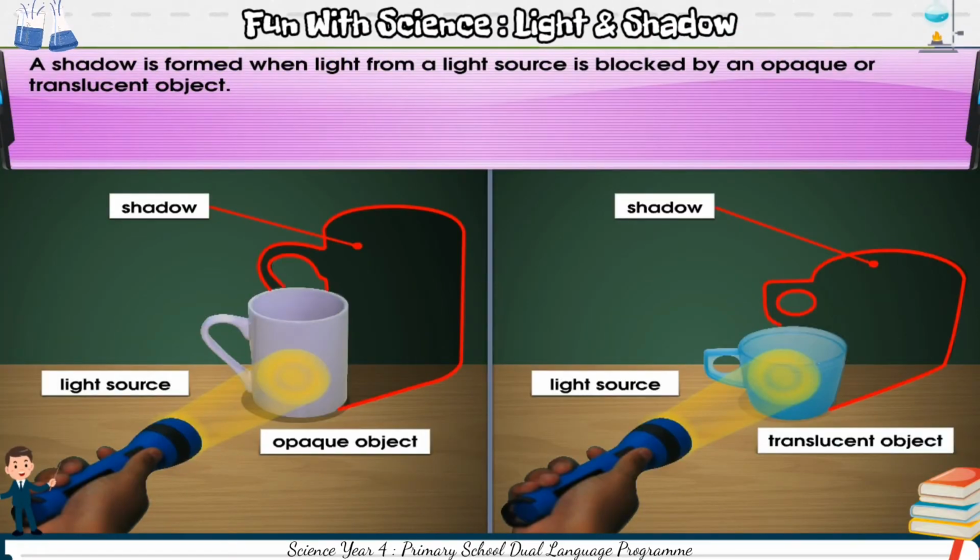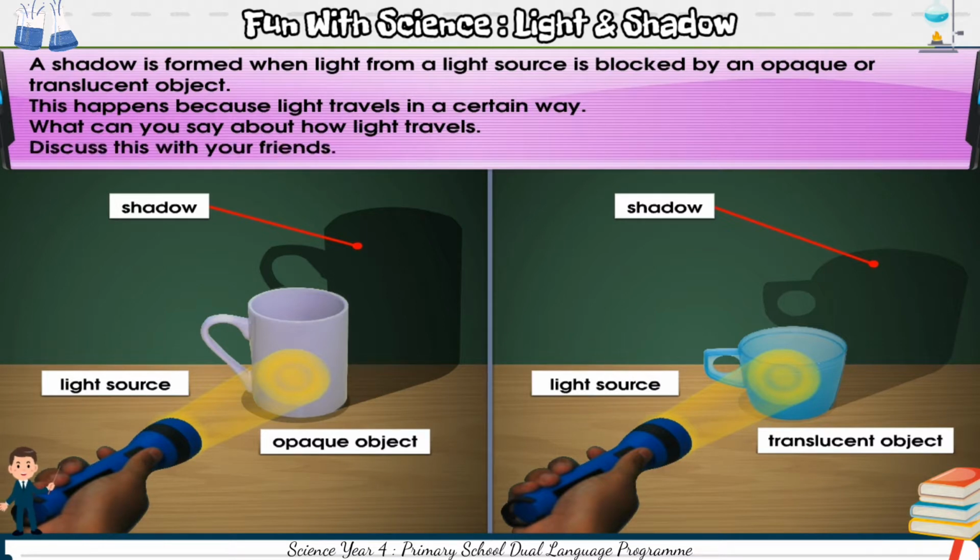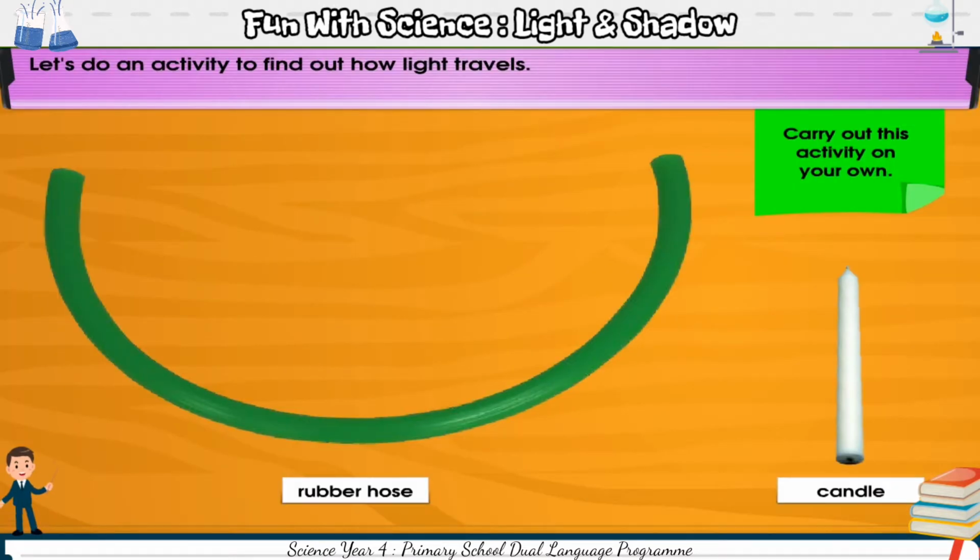A shadow is formed when light from a light source is blocked by an opaque or translucent object. This happens because light travels in a certain way. What can you say about how light travels? Discuss this with your friends. Do an activity to find out how light travels.